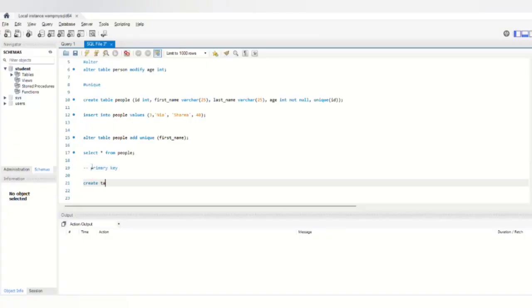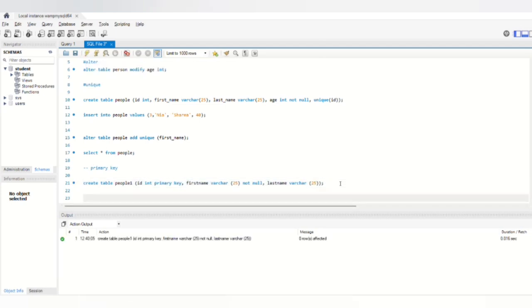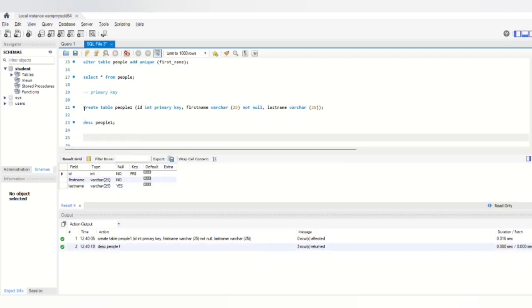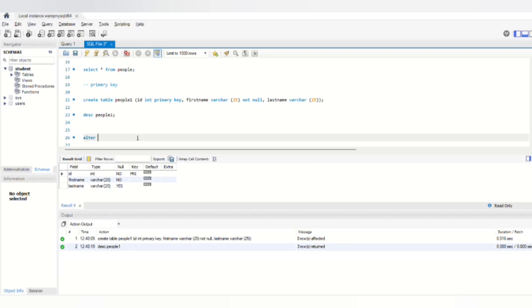Now create a new table people1 with the ID, first name, last name columns along with the data types. Here I am using primary key with the ID column, then using the describe function to see how that works. Later, if we wish to move the primary key to another column, we can do that with alter table. We'll add the constraint primary key to the particular column name.